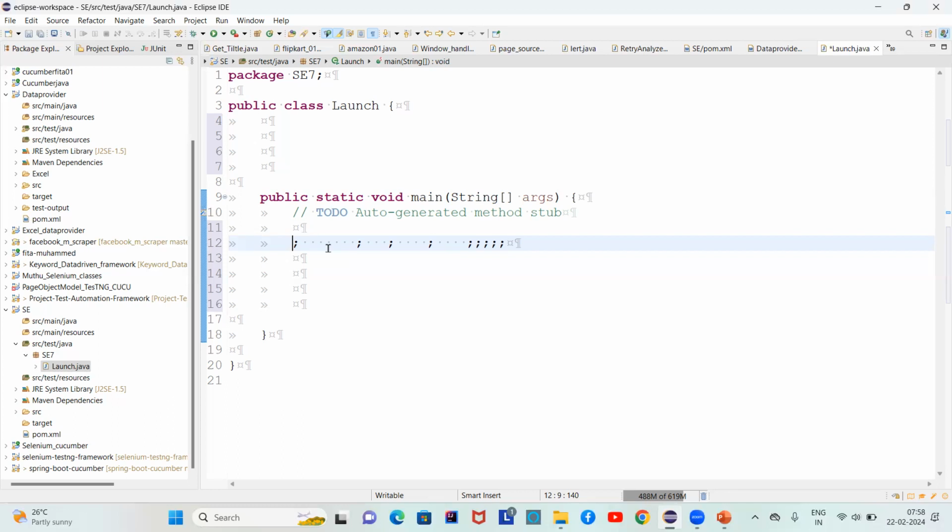Whatever we give under the semicolon will be considered as an array, then the arguments will be changed into strings, and then it will run in the main method.